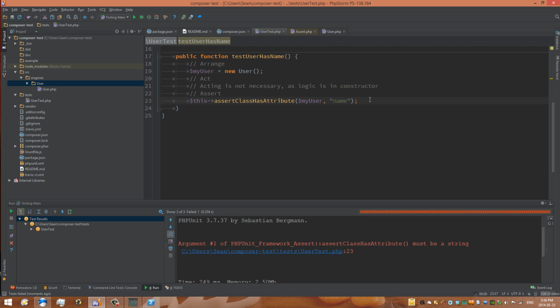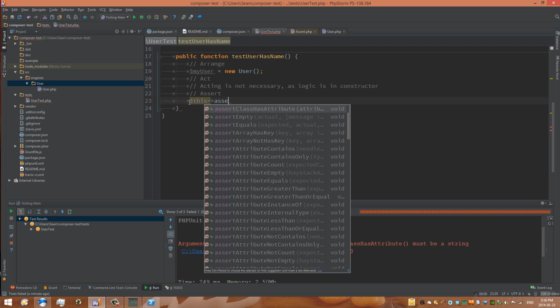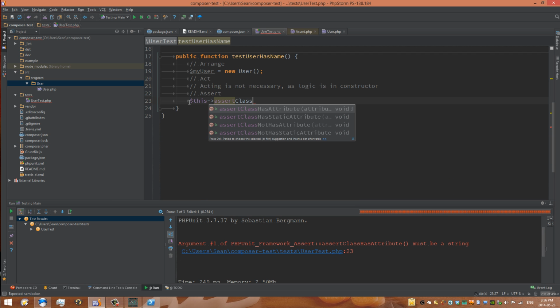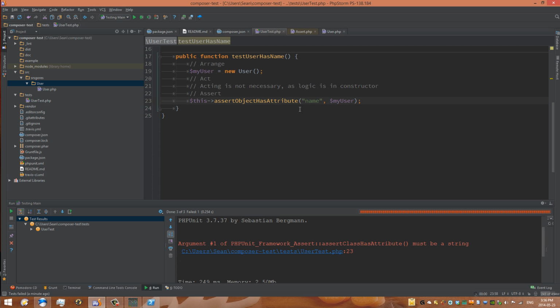Also, the variables are reversed. And we can always find whether we're doing this in the right order by just going to the right one. So what I do is I would just go this, assert. And then what I do is I type in, for example, attribute. And I can see a list of all the ones that I want. So what we're really looking for is a class. Does a class have an attribute? What we're looking for is this here. So assert object has attribute.